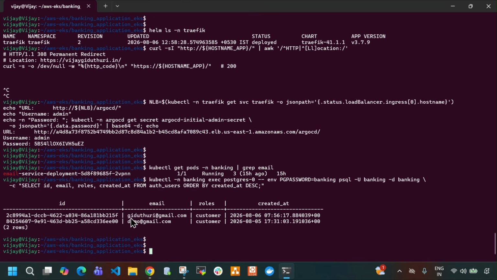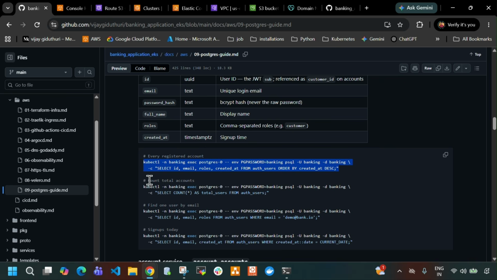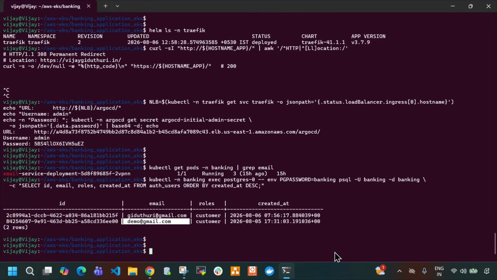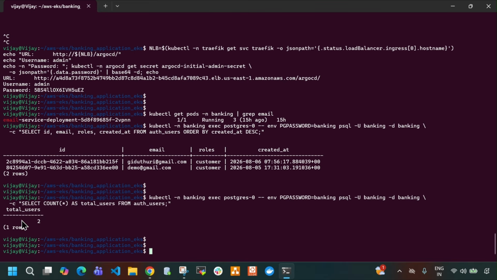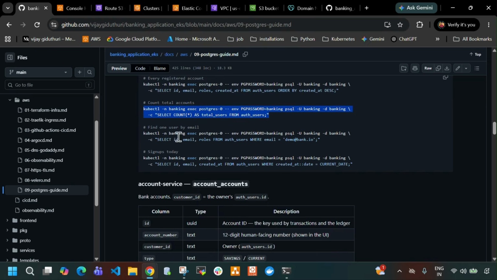And here you can see right now we have two users. One is gituri@gmail.com, which we created just now, and this is the demo user, guys. Okay. And now if you want to count total accounts, you can directly run this query. It is going to show us the total accounts. And here you can see total accounts are 2. And now if you want to find one user by email, you can directly run this query, where you need to provide your email, guys.